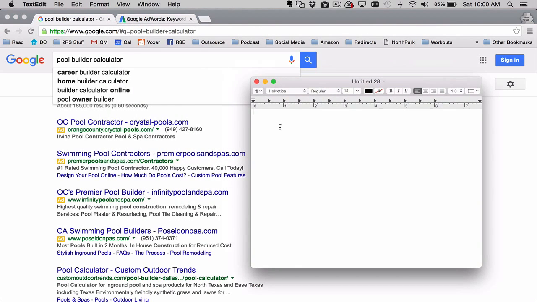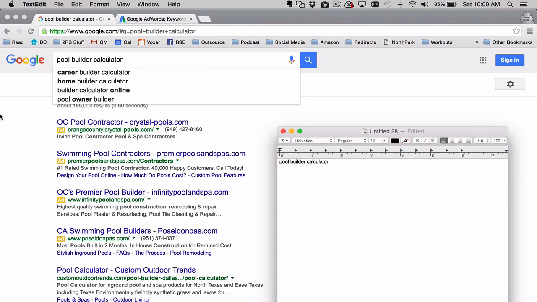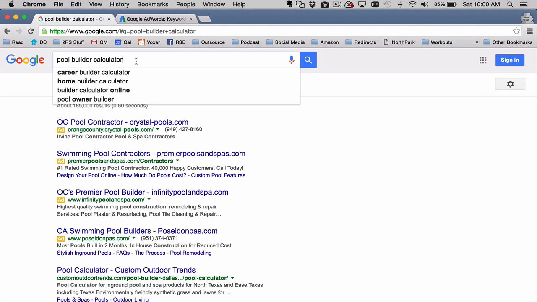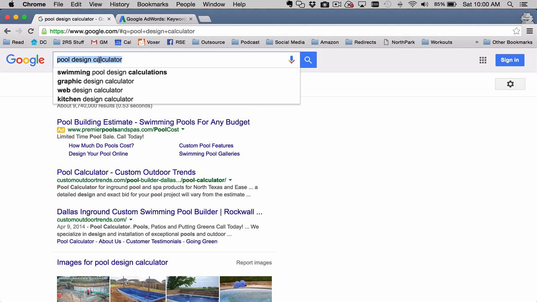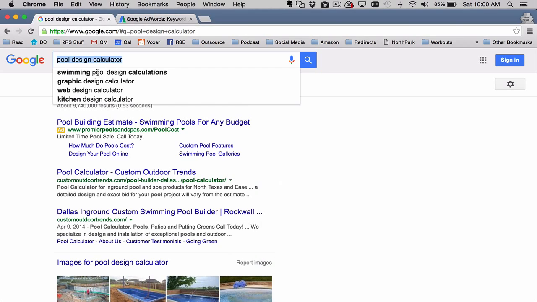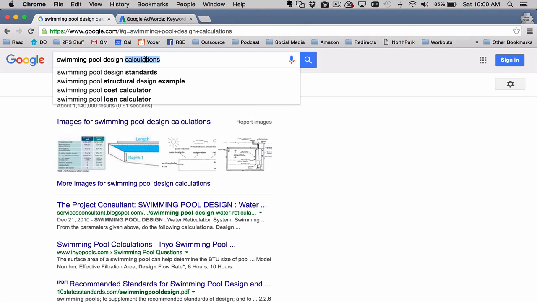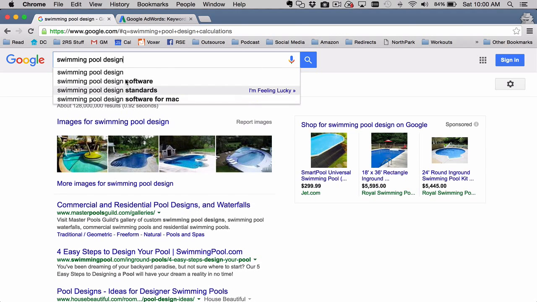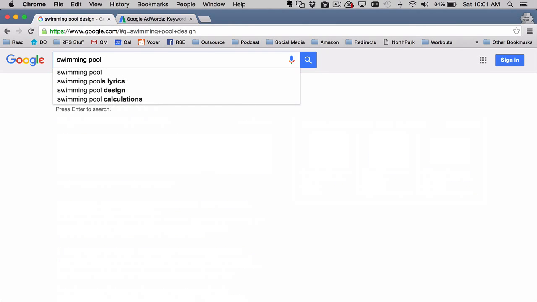There we go. I'm going to open up that one right there and type that in. That's one good idea, right? Then I can go "pool builder calculator," "design calculator." That's cool. You can just click around as you're adding these and keep adding more and more. Let's see, anything else? "Swimming pool design calculations." I don't really like the way that sounds. "Software standards, swimming pool design." No, I don't really like the way that sounds. Part of it is, as you get better, you'll figure out what works well too.